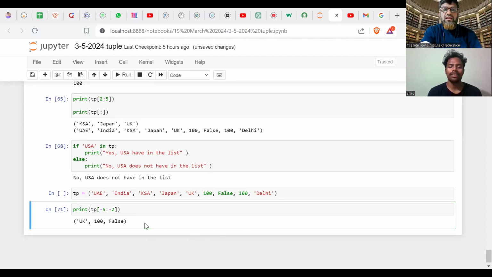Now I was thinking, if you write -1 and colon, you will get all reversed. Just a moment, that also I will write. Now see here, -5 and -2. So three elements are displayed here. -1, -2, -3, -4, -5 is UK. And it started from -2, from where?